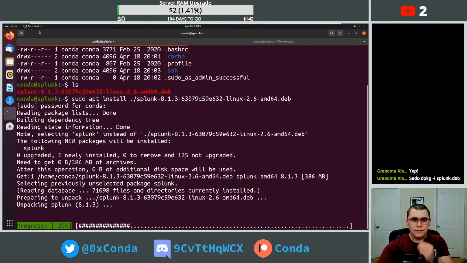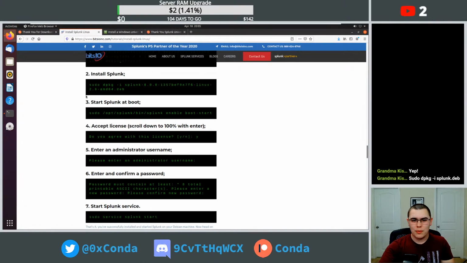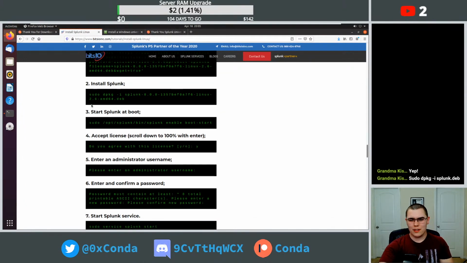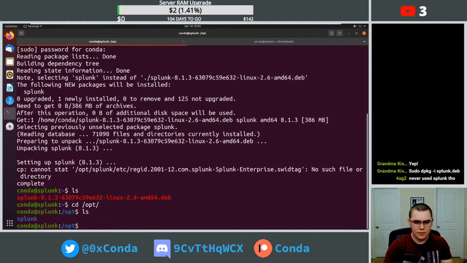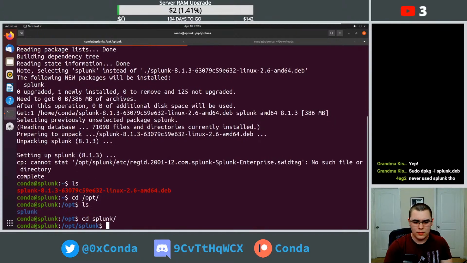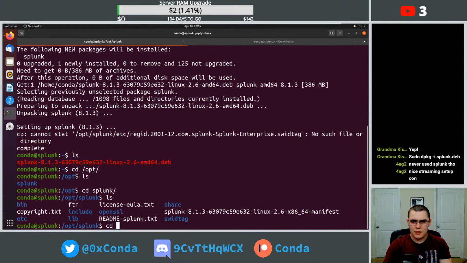So let's see. Now let's take a look at the documentation for installing Splunk. It looks like it's pretty straightforward. Yeah, that should be easy enough. So I guess we'll just wait on this download. Looks like, let's see, /opt. Do we not have Splunk? We do. Okay, it looks all right, but it's missing a file.